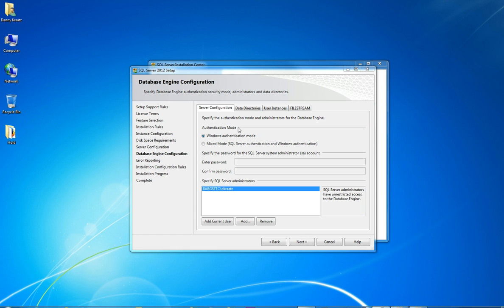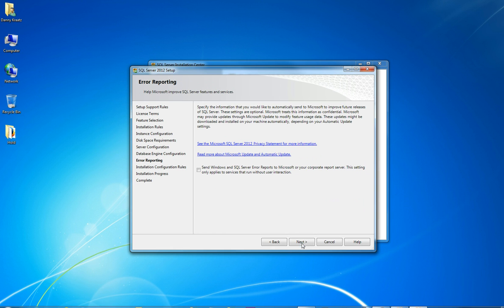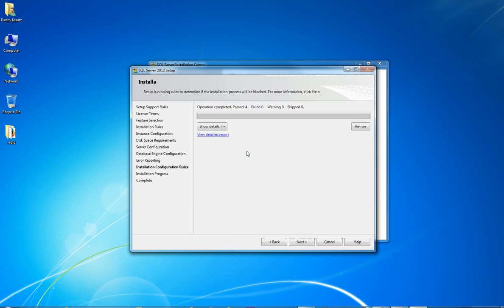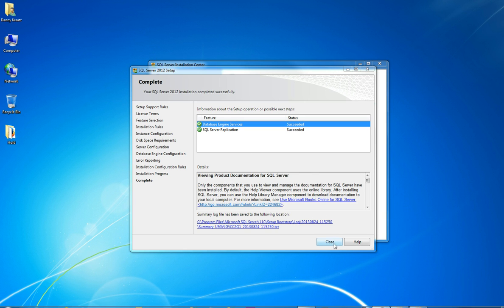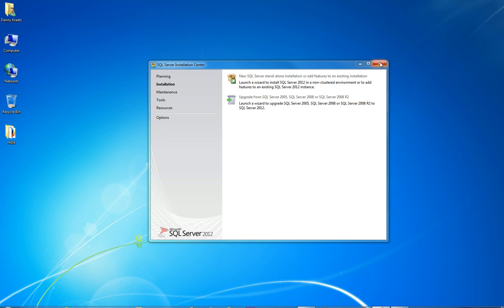Okay, when this screen comes up, this is another important part. We're going to want to switch it over to mixed mode. This password can be anything that you would like to set your system to, something that's easy for you to remember. We're going to hit next, next again, and it's going to start its installation. So I'm going to pause it here right now and we're going to wait till the installation is complete. Okay, now that our installation is complete, we're going to close, and then we can close this screen.